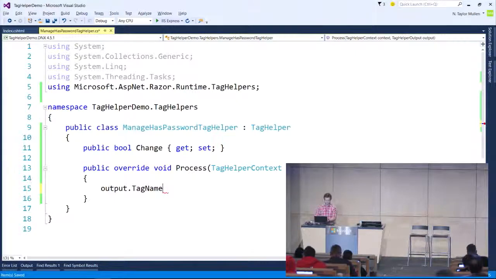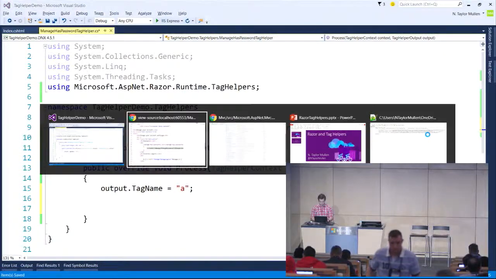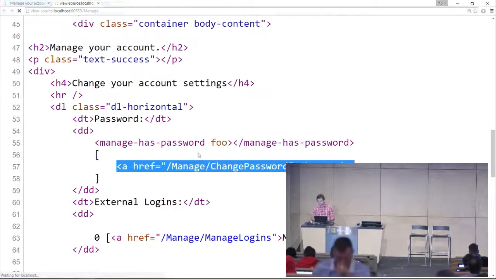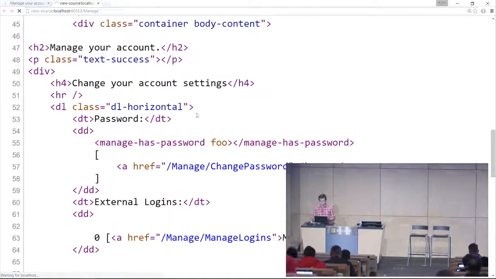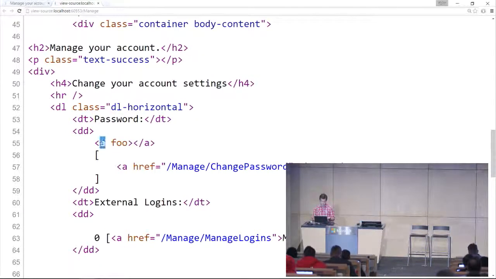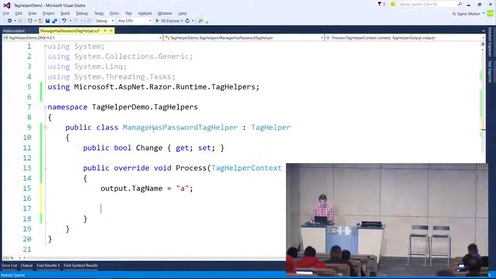So first off, tag name. Well, it's currently manage-has-password. Let's change that to A. It's now an A tag, so I can very simply go back, refresh the, well, in this case, refreshing the source. But go back, refresh the source, and see A, right? We've changed the tag name.